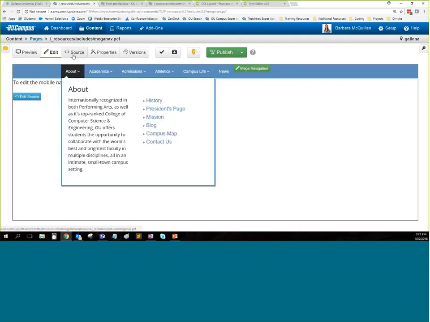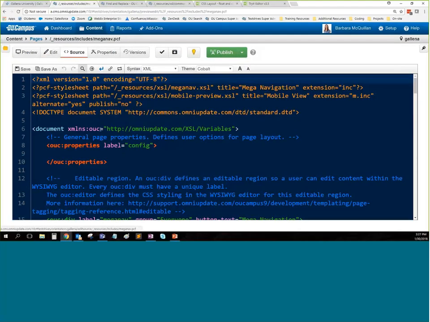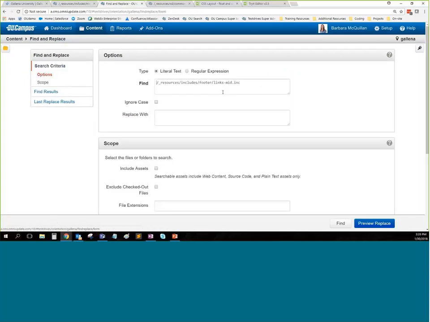Instead, if I look at the source editor for this PCF file, I'll see at the top a PCF style sheet statement, and it'll tell me all the way at the end the include or the file extension after this has been published will be INC. So I could easily search for this whole chunk and then just trade out the PCF for INC. But if I'm not sure what the extension is, I can still do a find and replace for it.